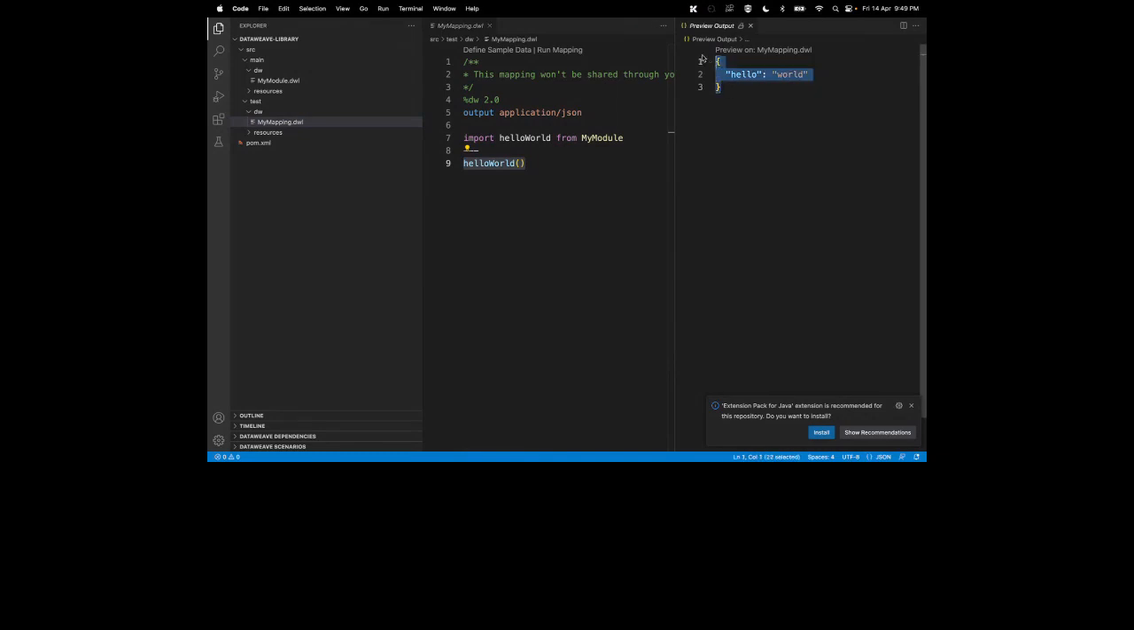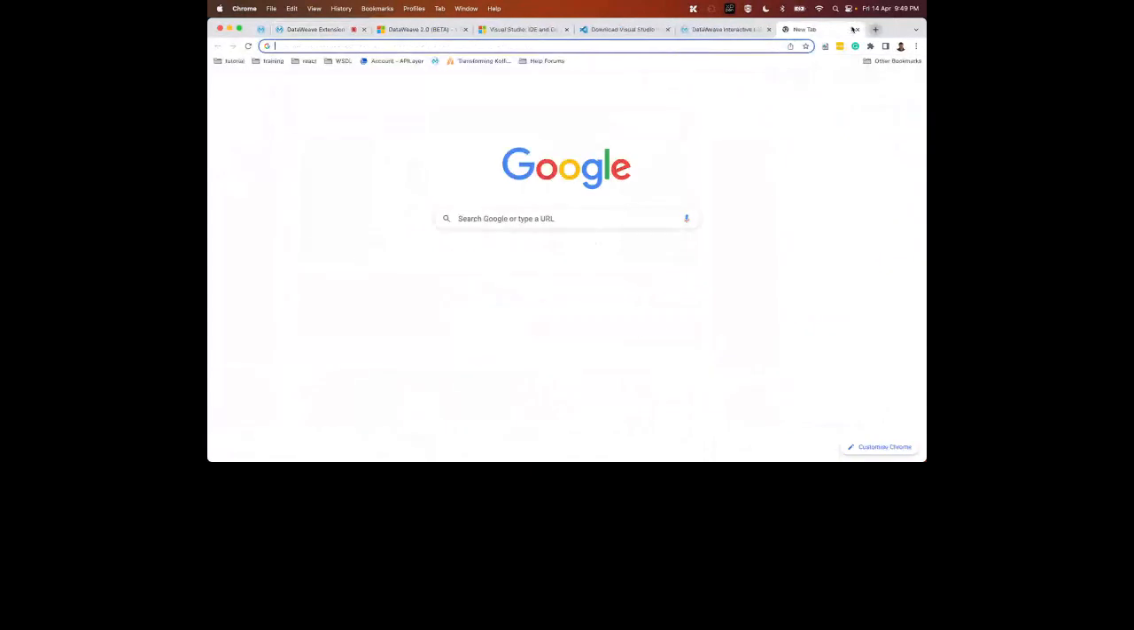So here you can see it will print hello world. So let me go to the exchange.